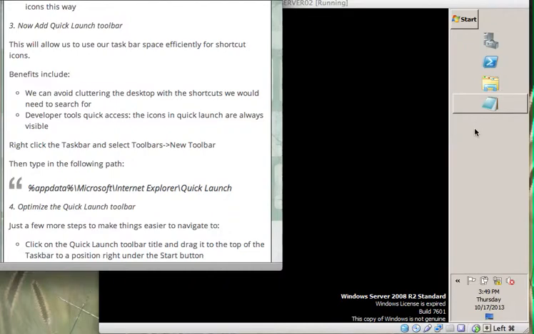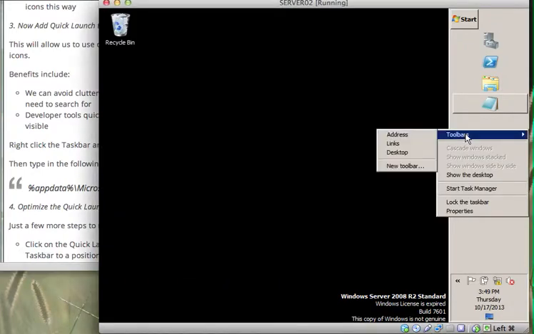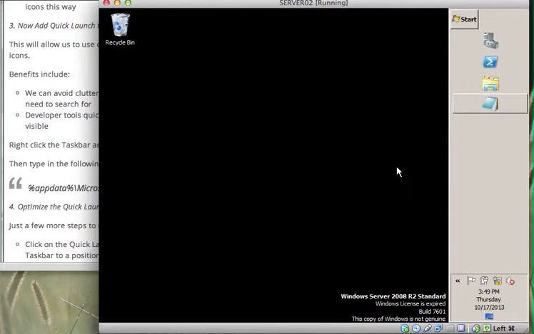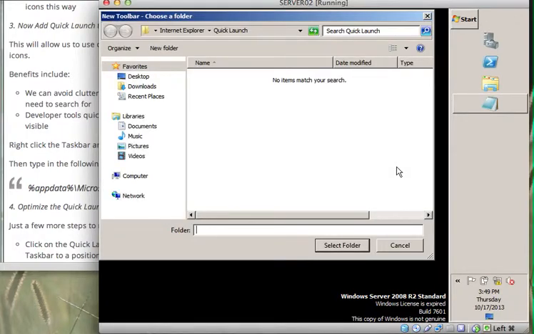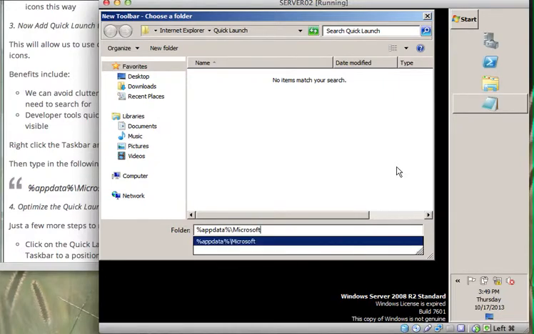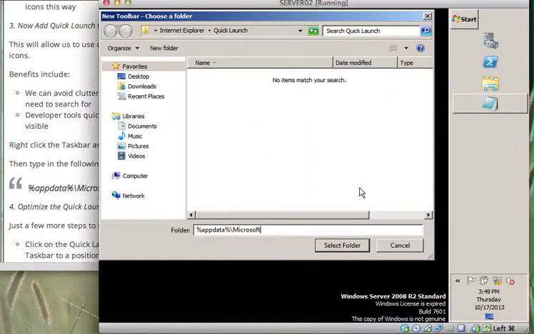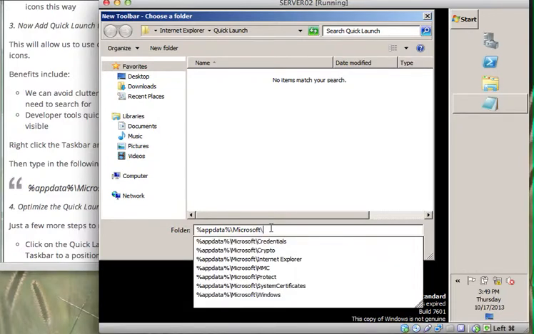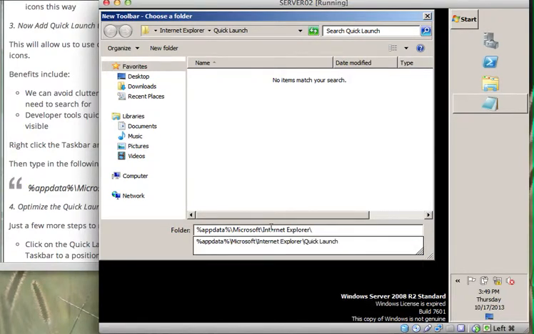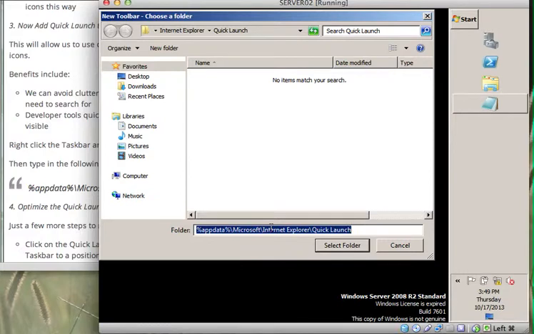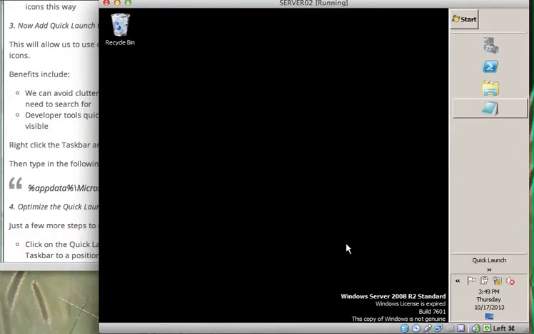The way you do that is you right click on the toolbar, you go to toolbars, new toolbar, and then you type AppData, Microsoft, Internet Explorer, and then Quick Launch. And you can just copy it right from the wiki and paste it into your file manager. And you click select folder, and here's the quick launch bar. And here we have our shortcuts.